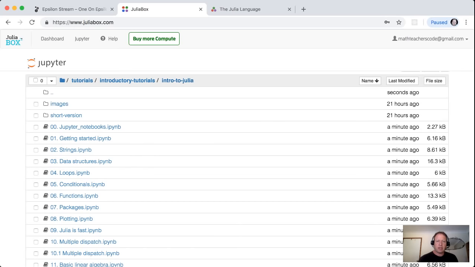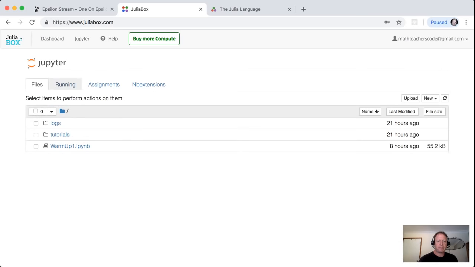So I'm here in the directory structure, tutorials, introductory tutorials, intro to Julia. But I'll move back home. In my case, I have one file called warmup1.ipynb, which is a file that I created about 8 hours ago, but that's not the one we will use.